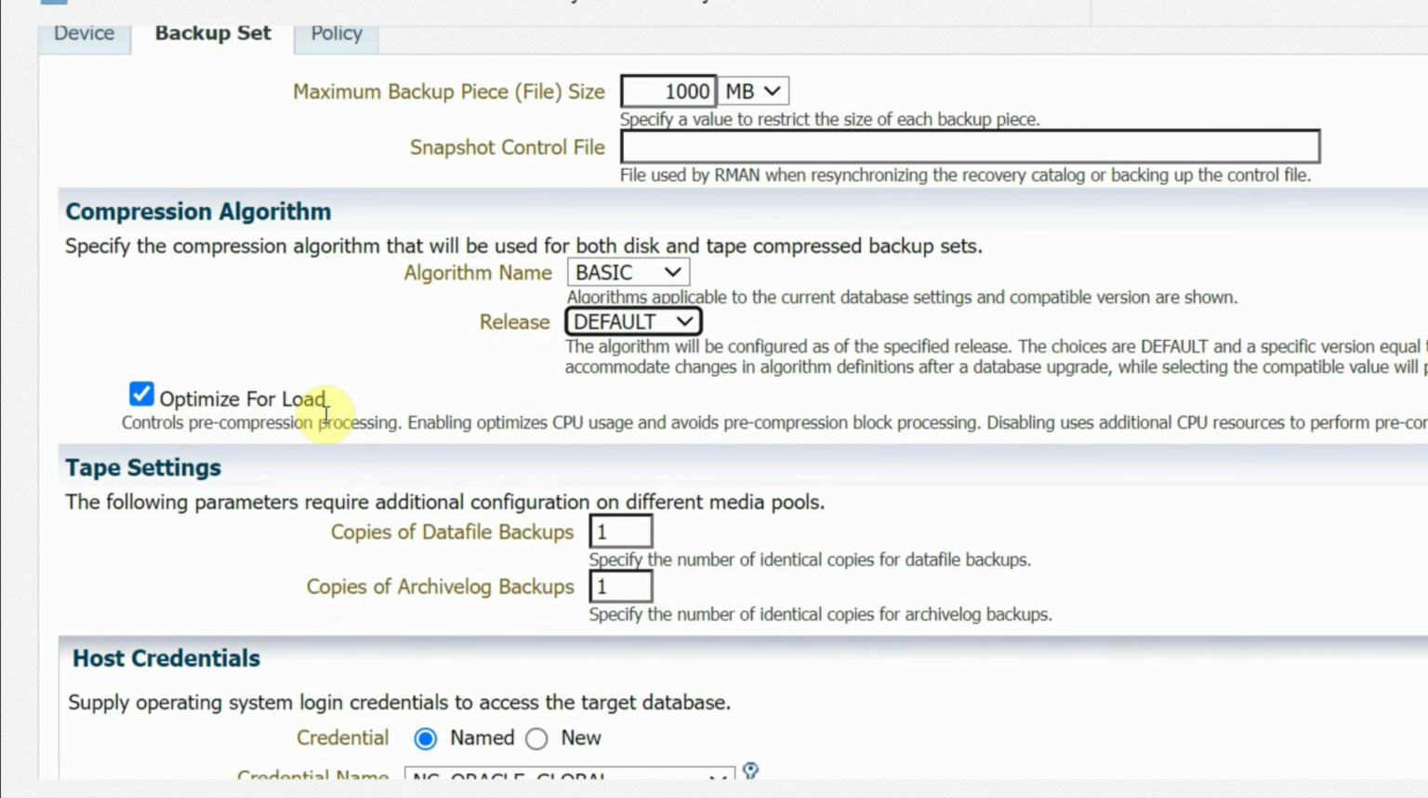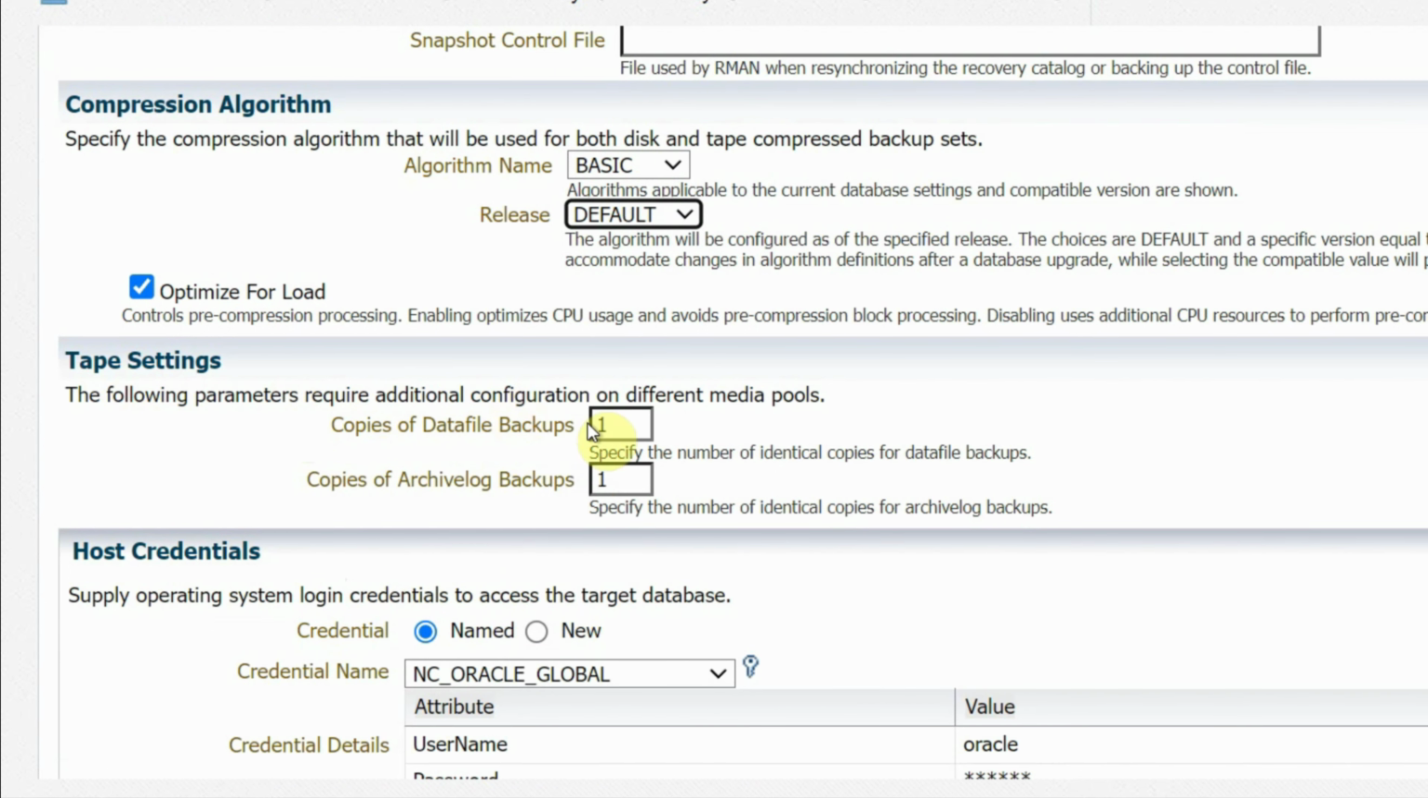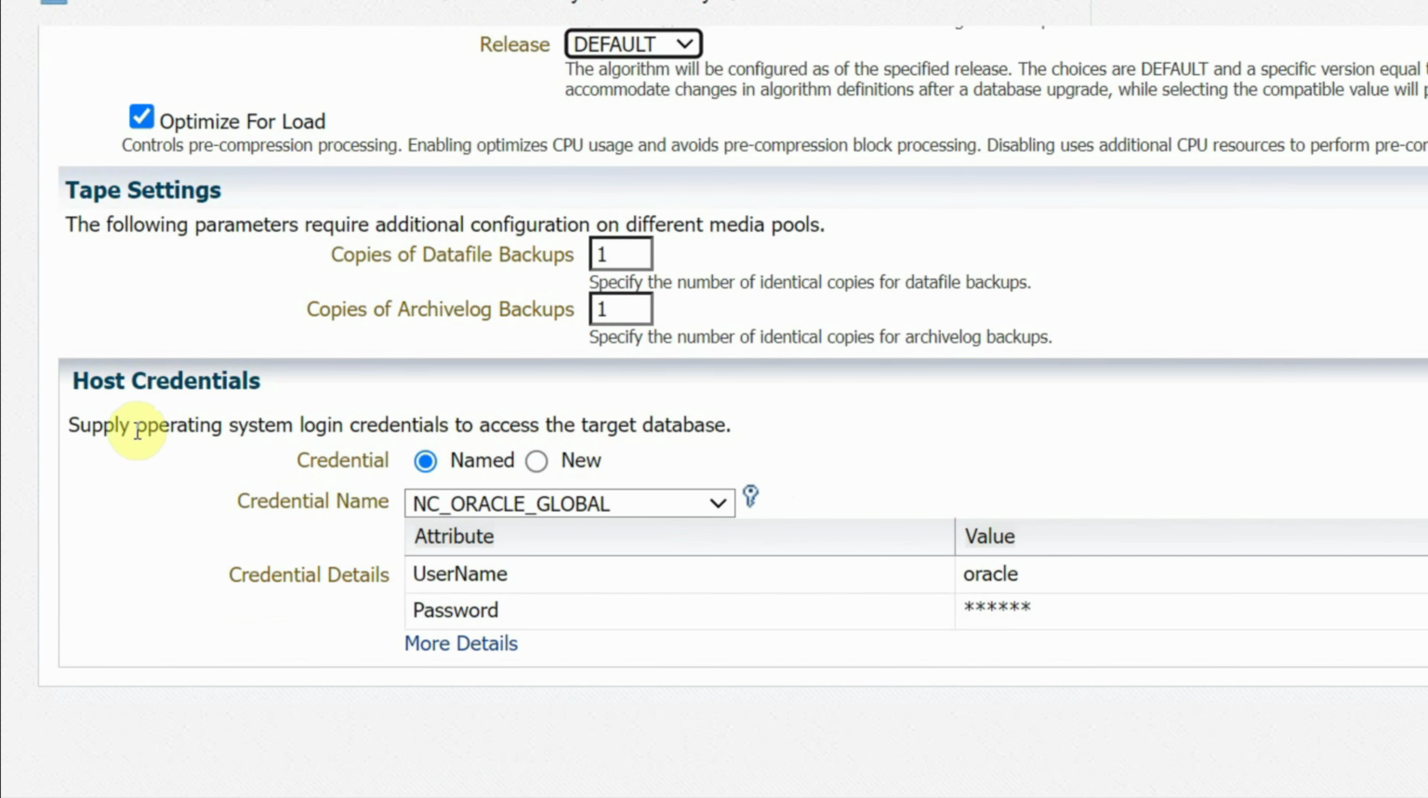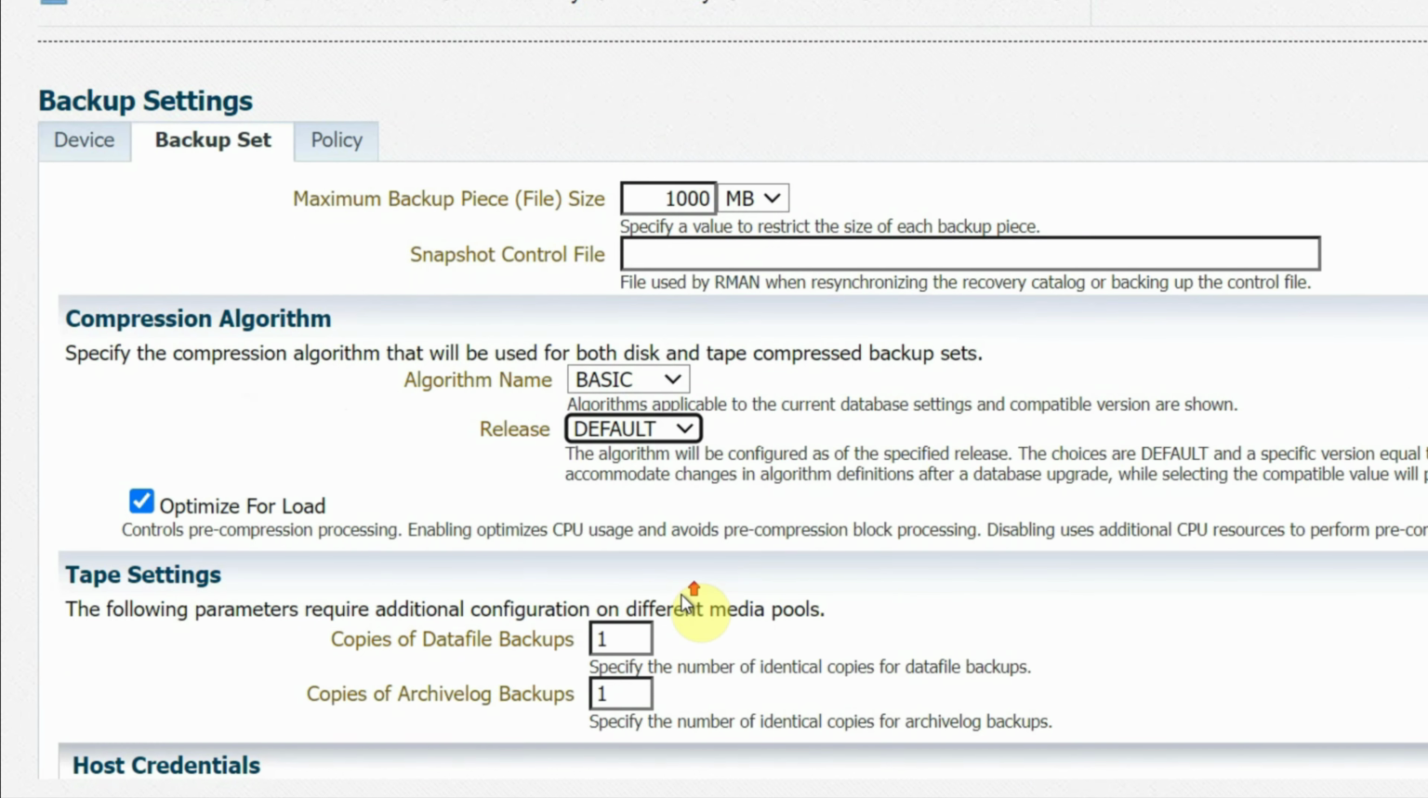and the release as default. Then optimize for load. Again, it controls the pre-compression processing. We don't want any pre-compression processing to save some CPU bandwidth, so we are keeping this optimize for load option on. Then tape settings, again we are letting it take the default settings. Anyway, we are not using the tape backup. Then host credentials, we have already selected in the previous tab.